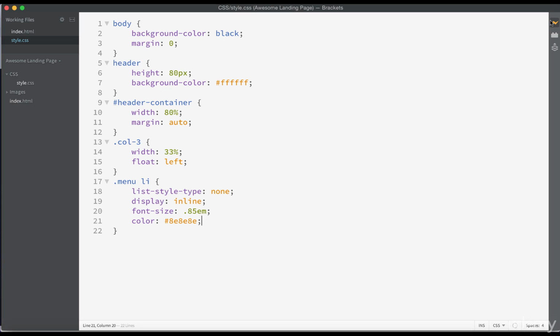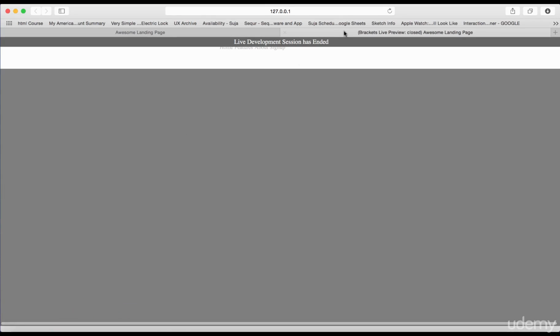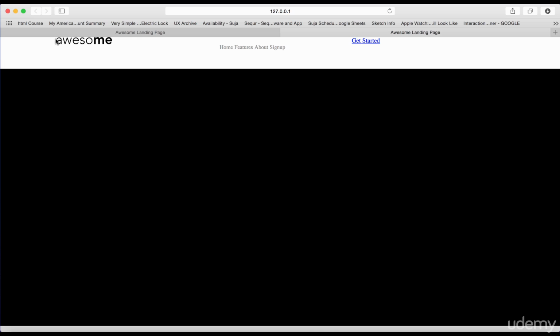So now we ought to see that, oops, refresh that. There we go. So now we have our menu a little bit better. It is no longer running vertically with those ugly bullet points, but now it is running horizontally and it's a little bit better. We need to obviously fix the spacing, but we'll go ahead and work on that in the next lecture.